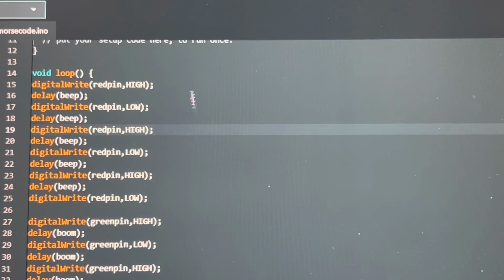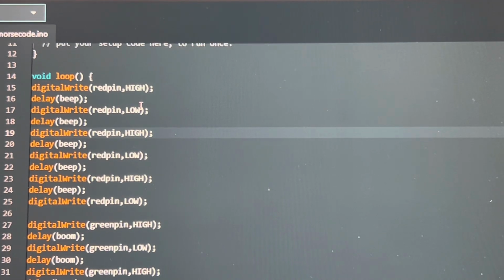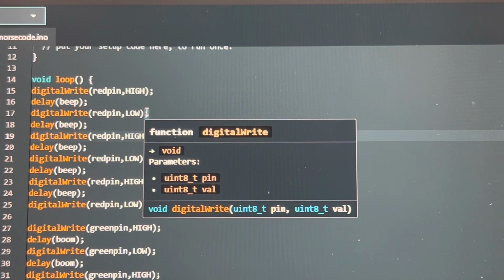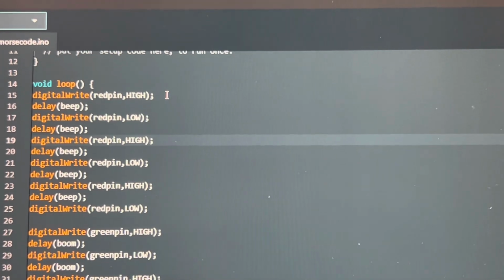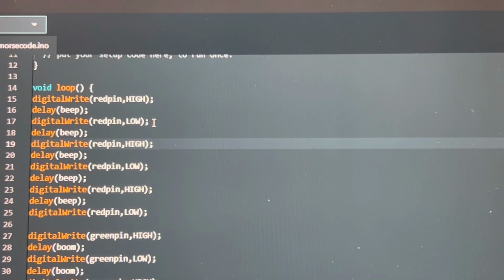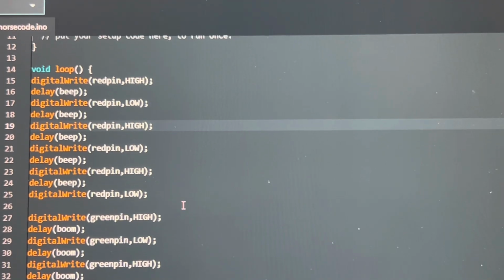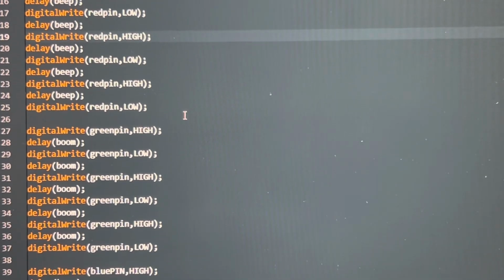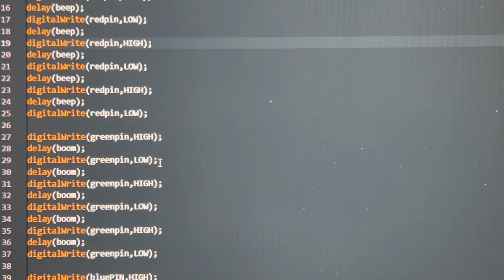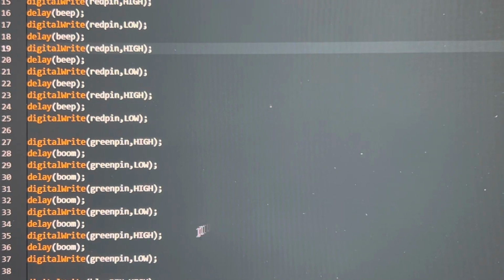So I have written here red pin high, and then I've given a delay of 100 milliseconds. Which means that the red pin would be in high state for 100 milliseconds, and then it would be in low state, that is off state, for 100 milliseconds, and this would again go on for 3 times. And then we have the green pin, that is the green LED. It would be in high state for 500 milliseconds, that is in on state, and then it would be in off state, that is low state, for 500 milliseconds, and this would go on for 3 times.